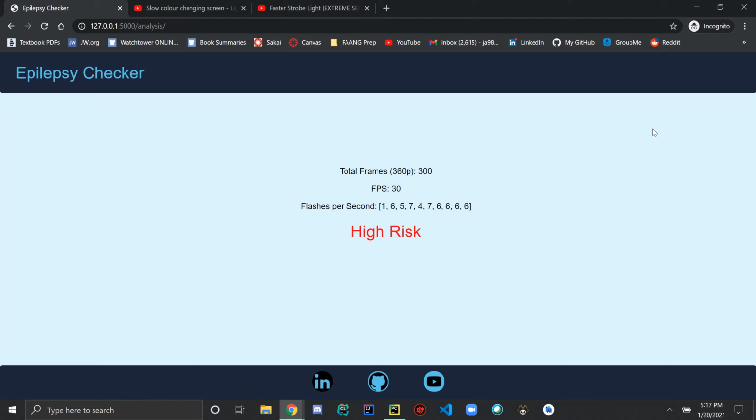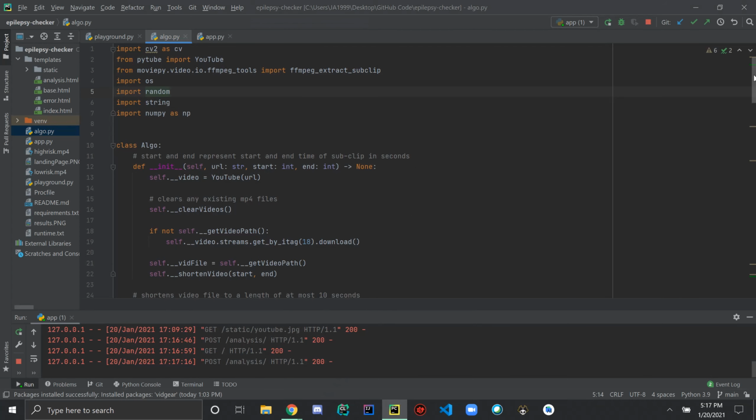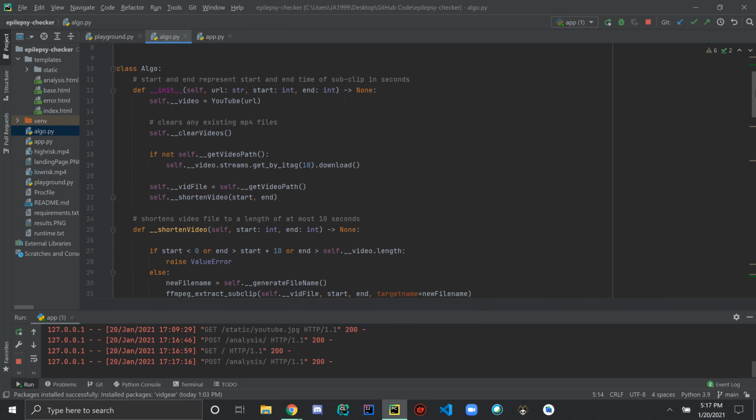So this one is high risk because there are multiple flashes per second. During my research I saw that at least five flashes per second could start to pose a risk, and anything above that is definitely high risk. So going back to the code, this is the code for the algorithm.